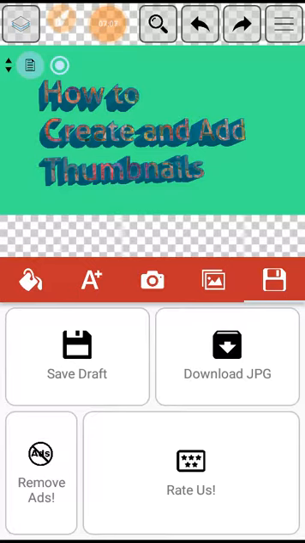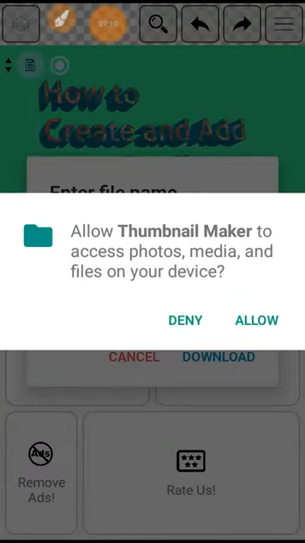So this is the saved draft. You can download this.